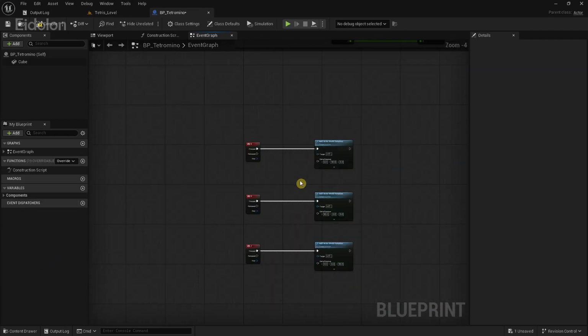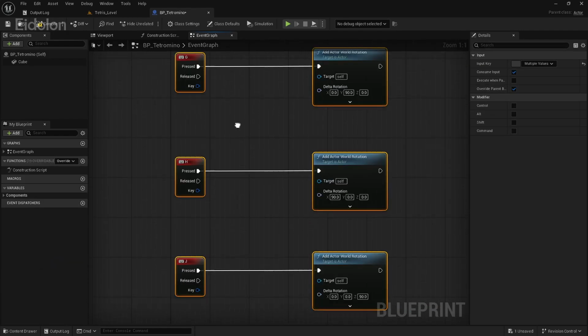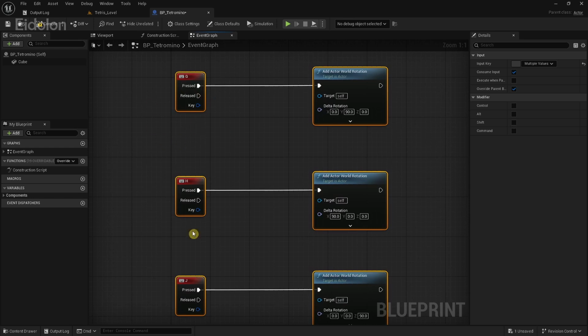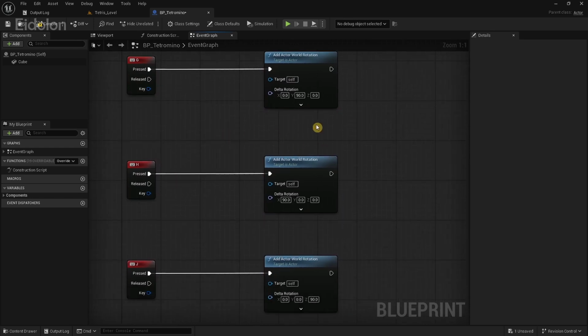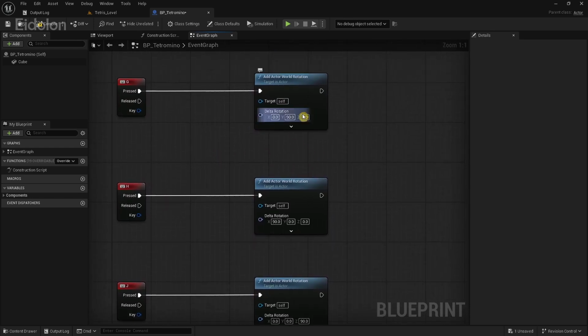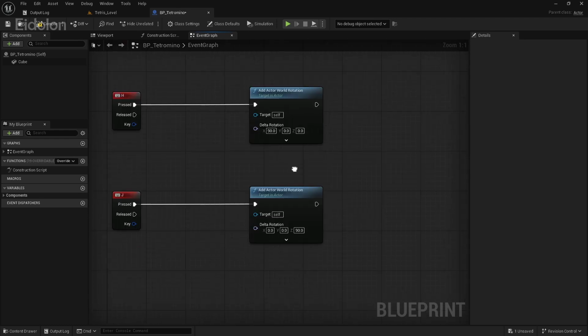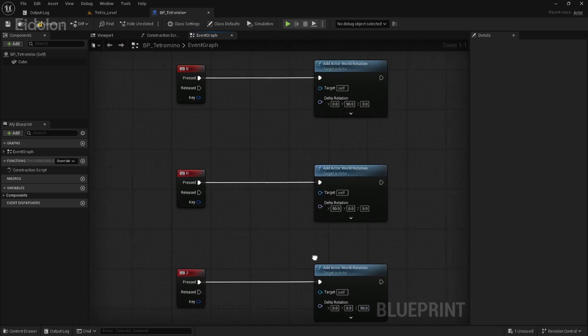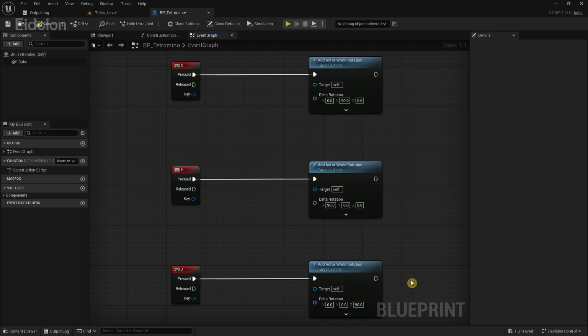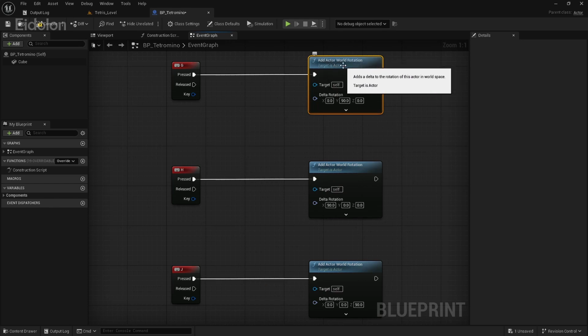So for rotating our pieces, I have created these three keyboard events, the G, H and J keyboard events, that will control the rotation of our pieces in the y-axis, the x-axis and the z-axis. So you can just recreate the nodes as you see over here. And I will demonstrate why we're using the add actor world rotation over the set actor rotation node when we run our game.